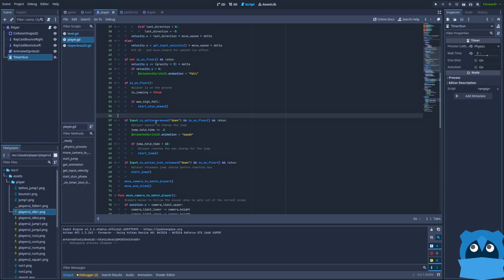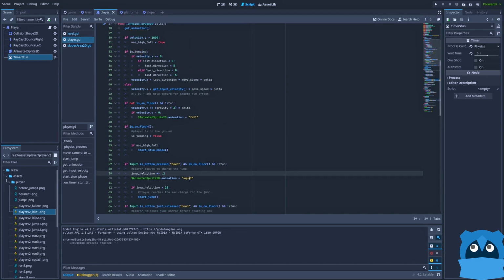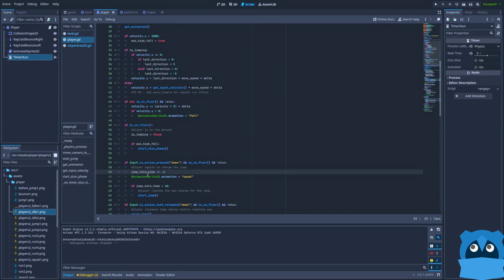So here, when the conditions are met, I've got a variable jump held time, and I'm increasing it on every single frame, because we are in the physics process, by 0.2. And later this variable will be used to determine a power of the jump that our player decided to do. Below that is the animation. I'm changing it to squat. As you could see, when we are pressing arrow down on our keyboard, character does that silly squat thing.